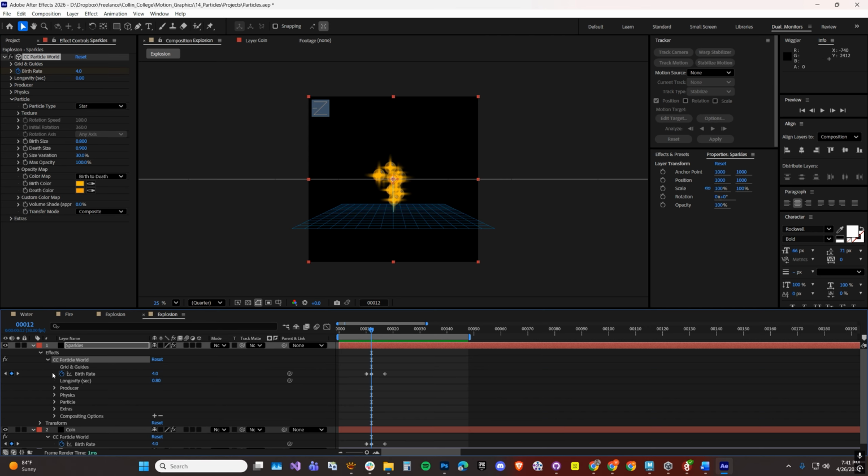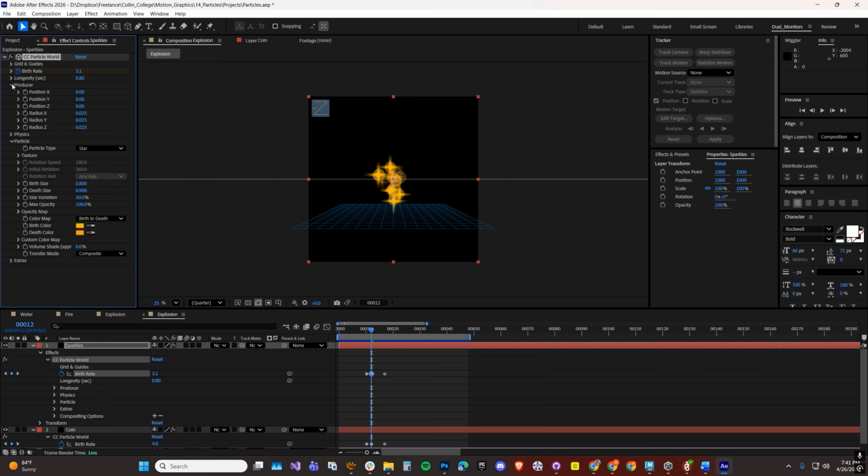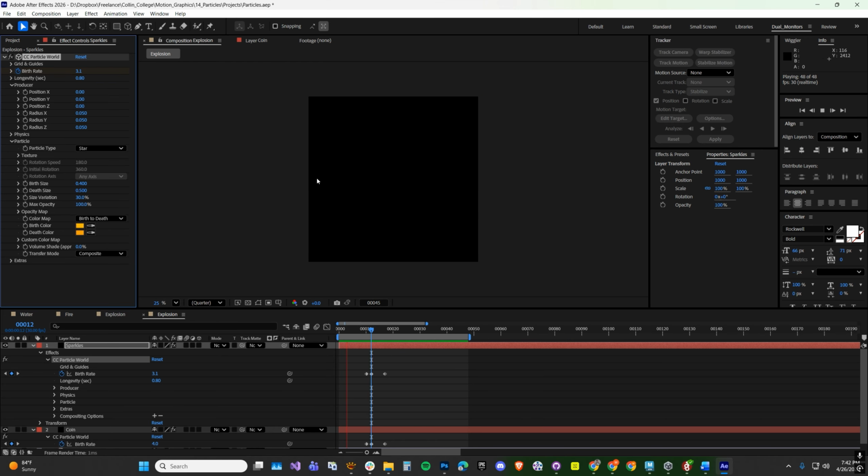So if we open up our CC particle world here, where our particles are spawning, we're going to change that to 3.1. You'll see that it will change some of those particles. And we'll go here into our producer, and we're going to make our radius 0.05, 0.05, and 0.05. Now the stars themselves are pretty big, so let's bring those down. We'll change the birth size down to 0.4. We'll change the death size down to 0.5. Okay, let's just see how this looks. Okay, good. They're still there.